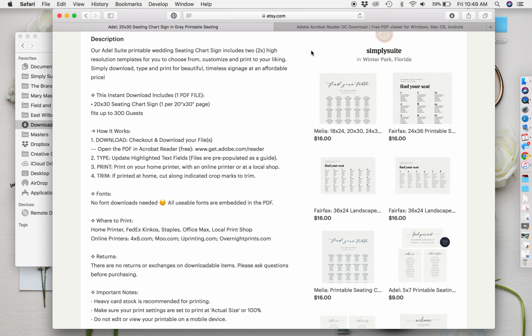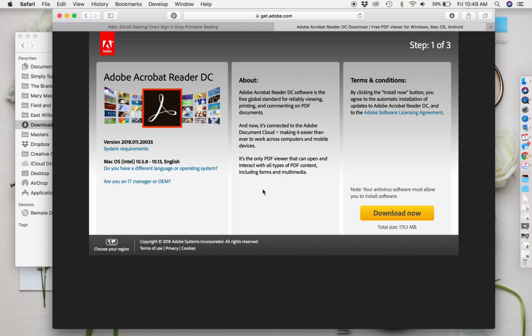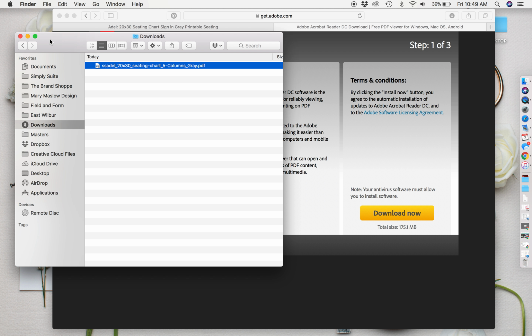www.get.adobe.com/reader. This will take you to Adobe's webpage where you can download the Adobe Acrobat Reader software for free. Follow the prompts from Adobe to download the latest version of Adobe Acrobat Reader DC. If you don't already have the software, please pause this video and download it now. If you do have the software, let's navigate back to our Downloads folder and get started.